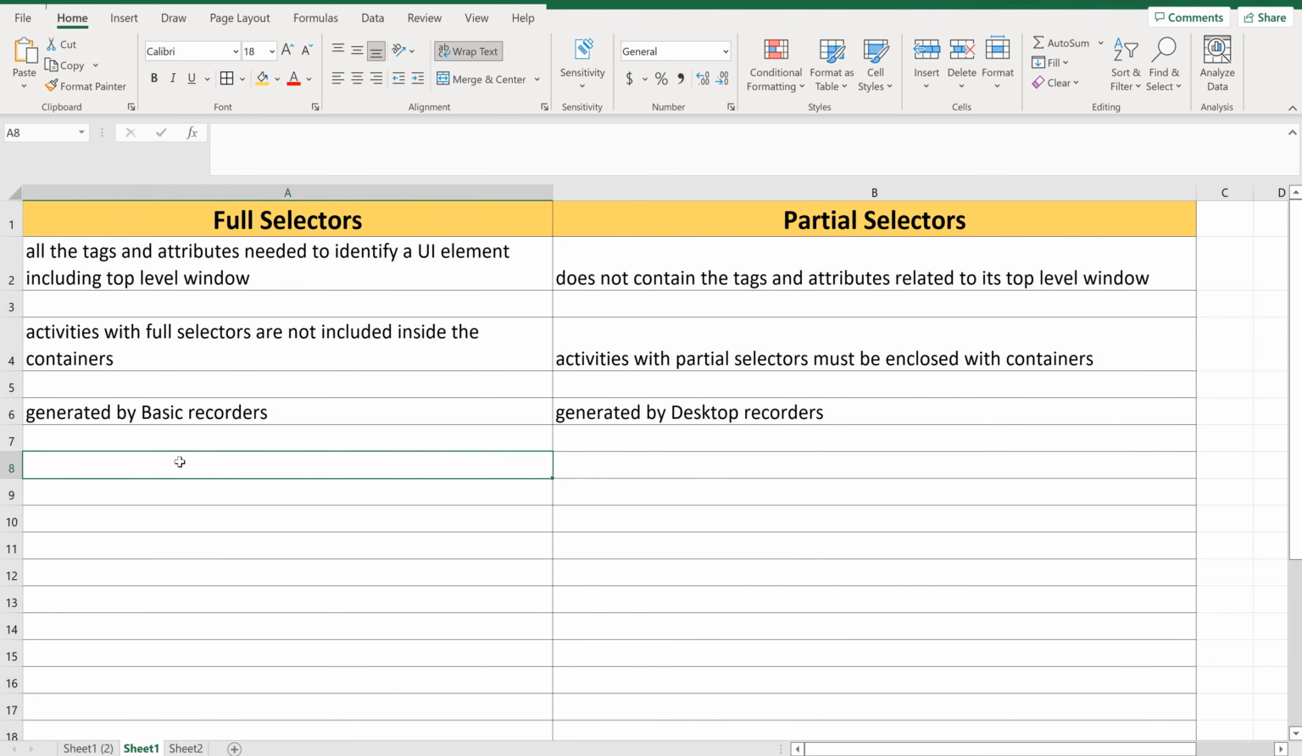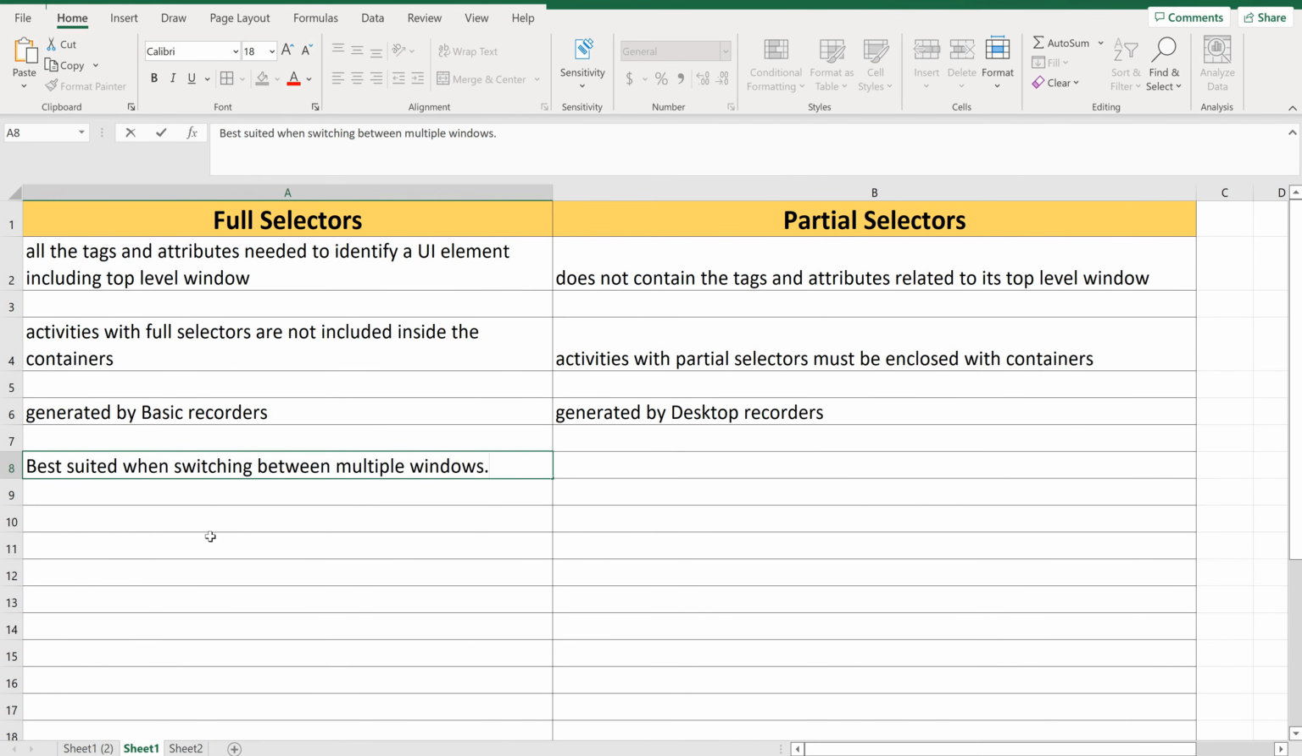Okay, now let us concentrate on one more important difference between these two, that is when to go for full selectors and when to go for partial selectors. When we have multiple windows in our automated process, when we are going to work with multiple windows and our actions will be switching between multiple windows, in those scenarios it is always recommended to go with full selectors.